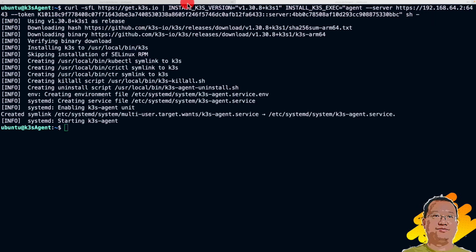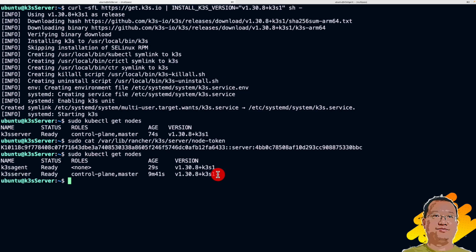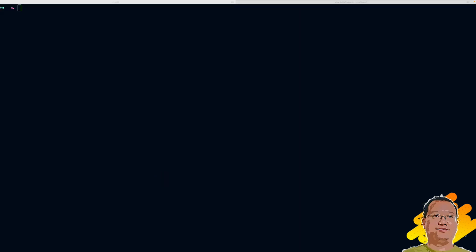Back to the K3s Server terminal. Run sudo kubectl get nodes again. You should see both server and agent listed. That means we have successfully installed the K3s Server and agent. Exit. Clear up the screen.